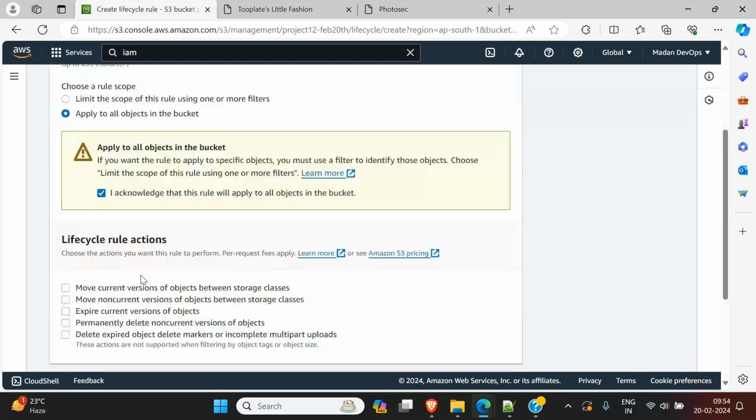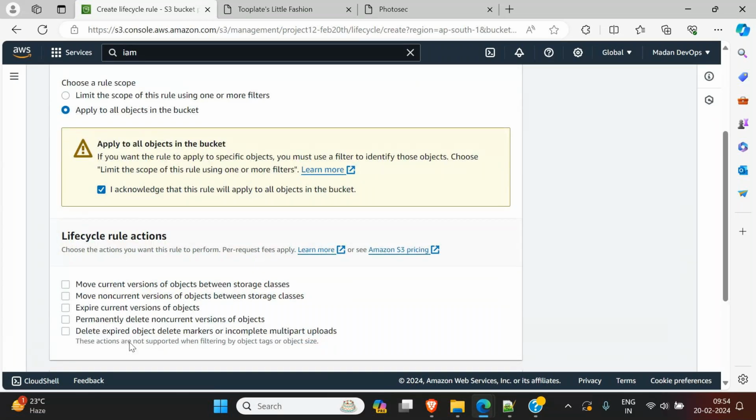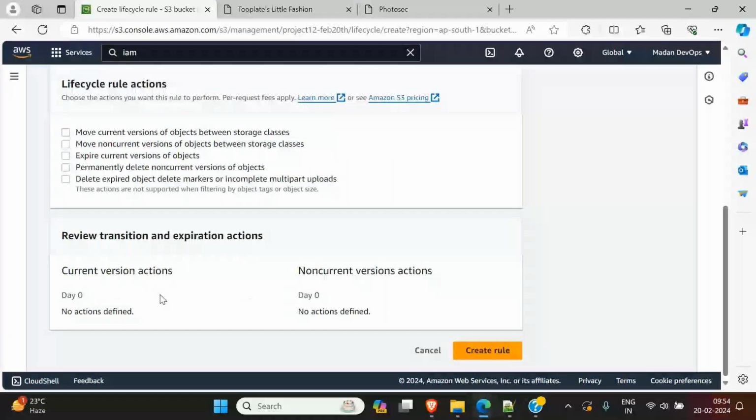These are the different rules. Okay, choose the actions you want this rule to perform. Per request fees apply, so it is not free. I'm not going to create a rule because here it's not a free service. Okay, so per request fees apply.